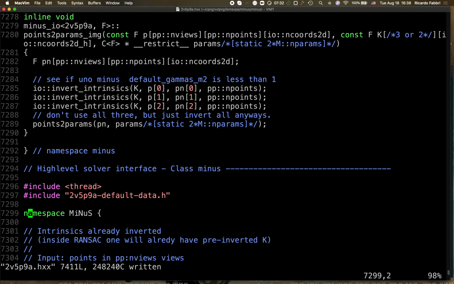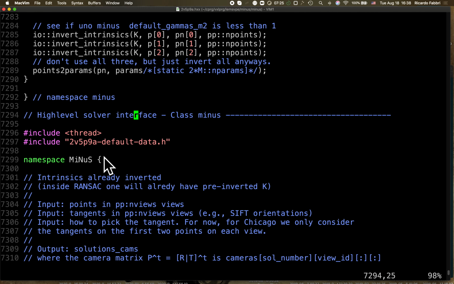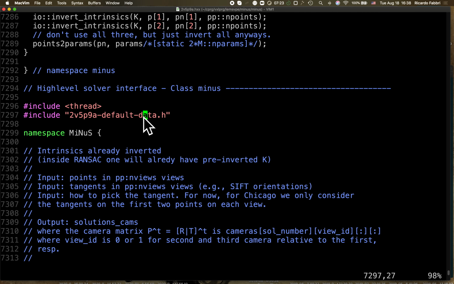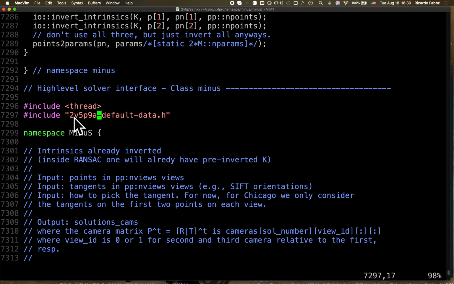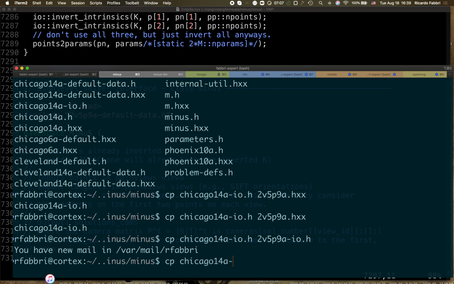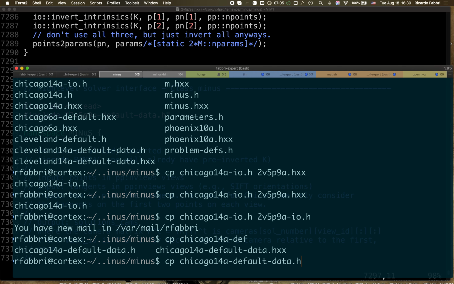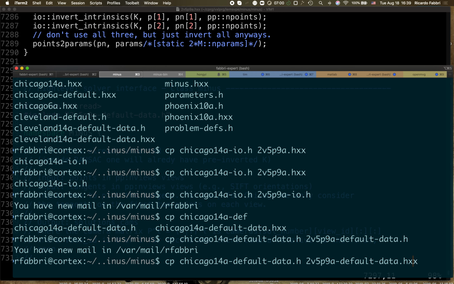That's it. Next, now you have the high level solver interface, which is whatever the end user is going to have. So you have some default data, which is like the start solutions. So it's in this header. We don't have it yet. Just copy from Chicago. It's going to be called this guy, default data. So we just copy for that. Same for HXX.